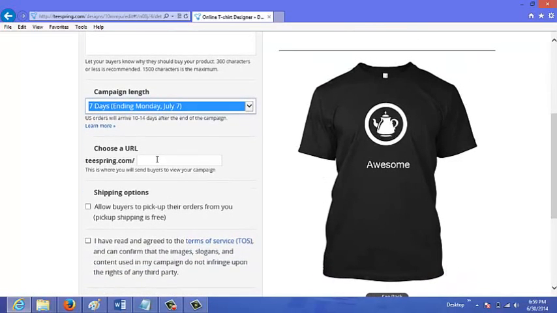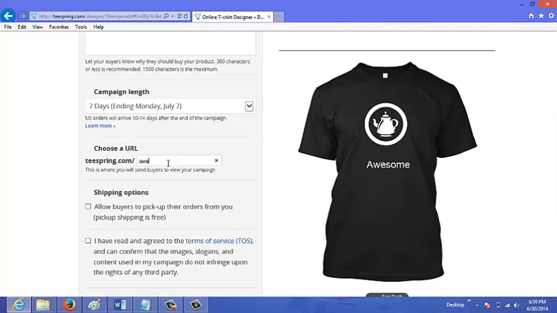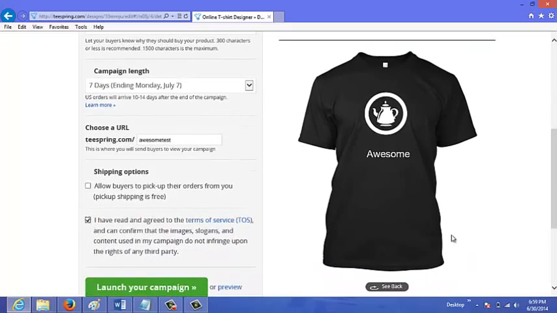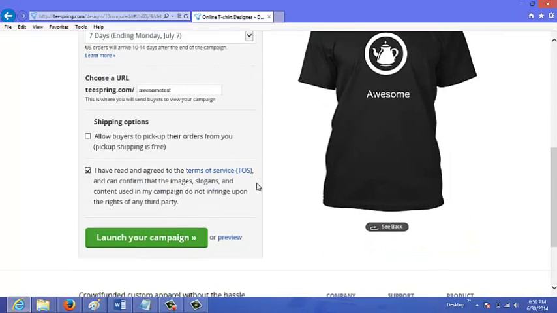And then the URL. Okay, so this is where people will go to view this campaign. So we could just, for this example, type in awesome test. And then the TOS, and then click here to launch your campaign.